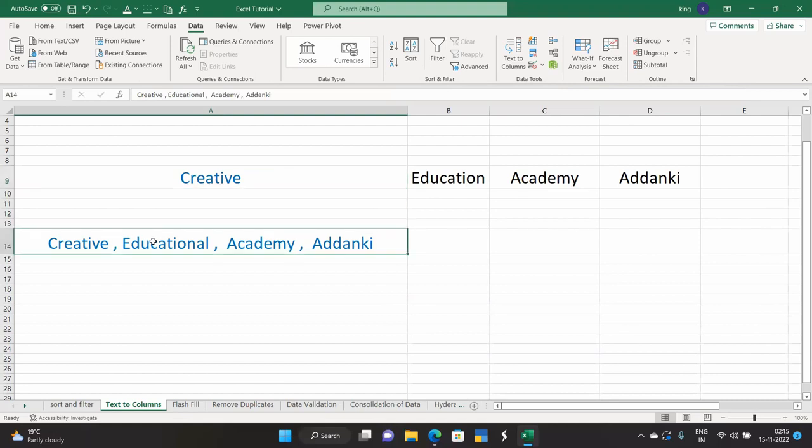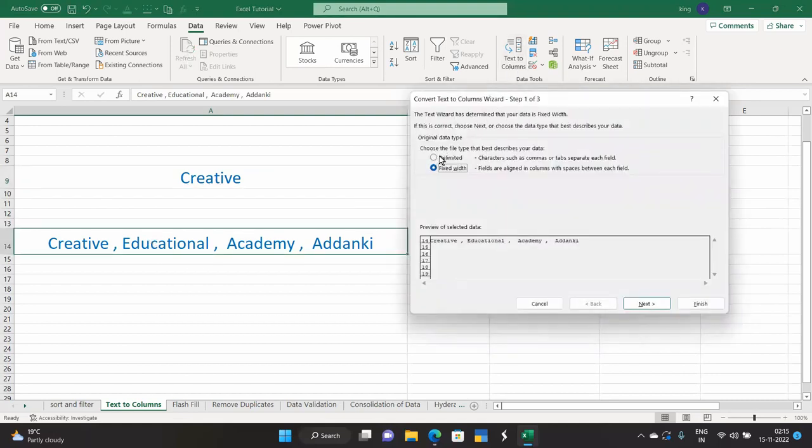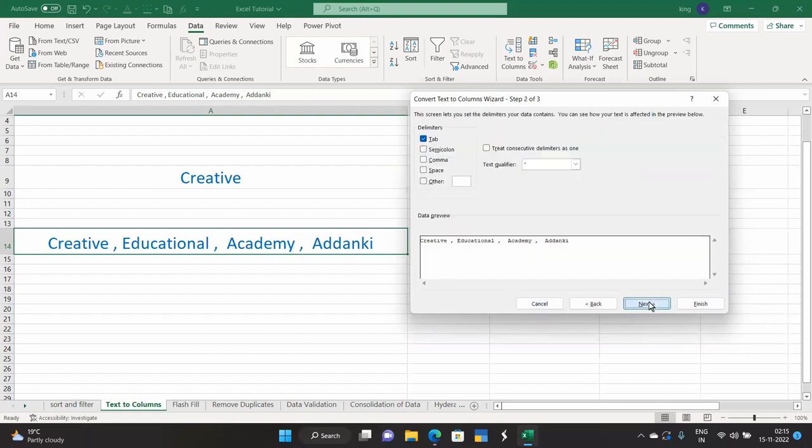Now I'm considering the second type, that is text to columns delimited. Characters such as commas or tabs separate each field. We have commas here. I'm clicking on next. So here, what is the delimiter?